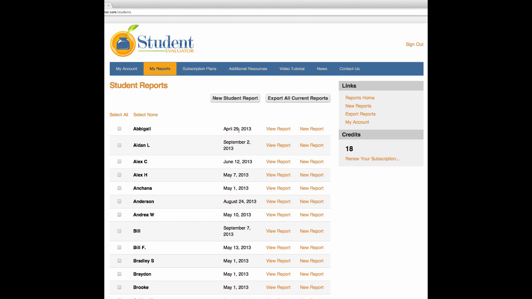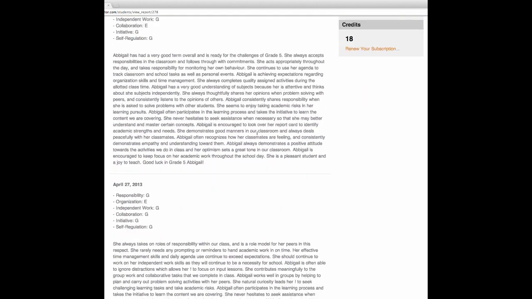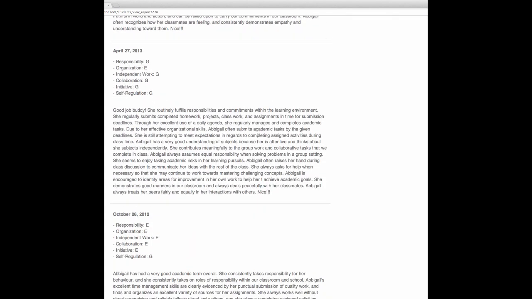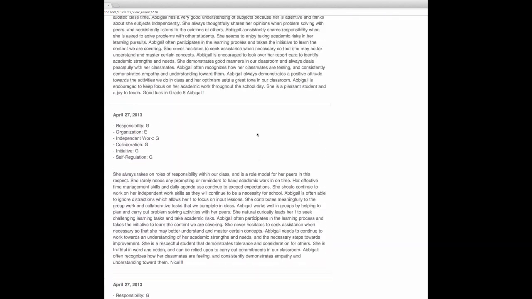And for the last step, you just paste and go. Paste your comments into your report card program and check for any further revisions. Now you're ready for your next student comment.